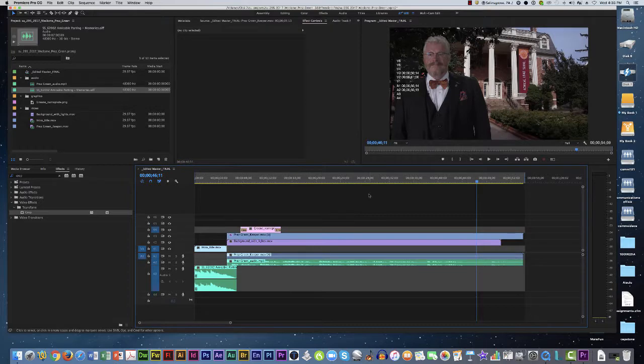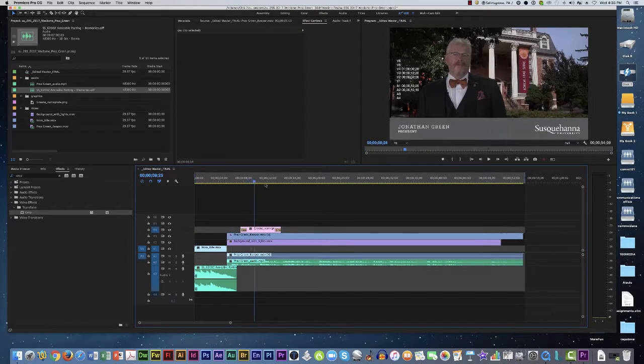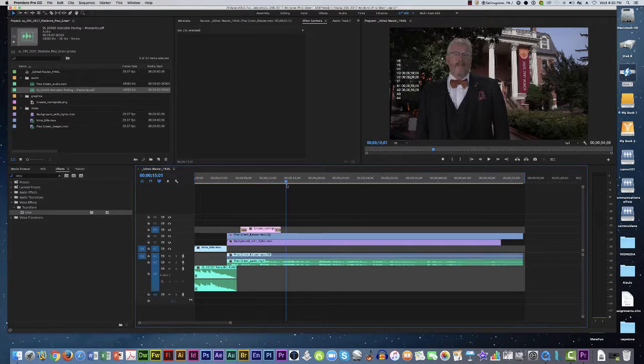So what I want you to do is come up with a completed version of this, and I'll be looking for how clean you got this key. How nice does this key look when you're done?